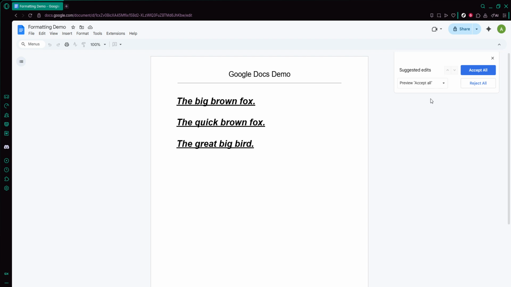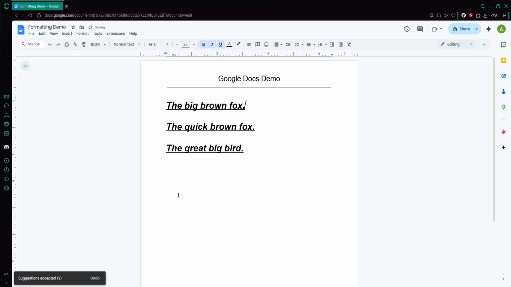Google Docs will then go through the document and apply every suggested edit. All the colored suggestion marks and side indicators will disappear, leaving you with a clean, updated version of the document that includes every accepted change.